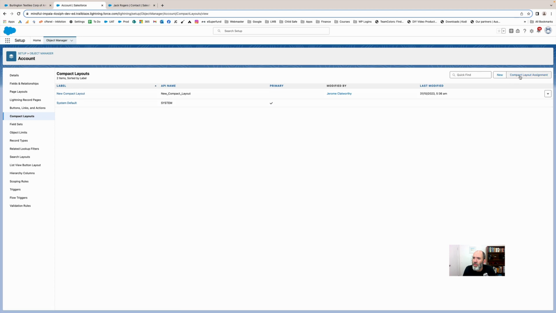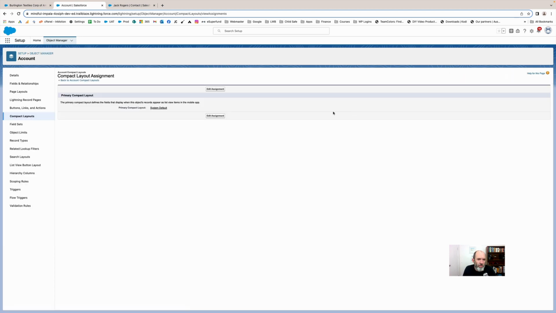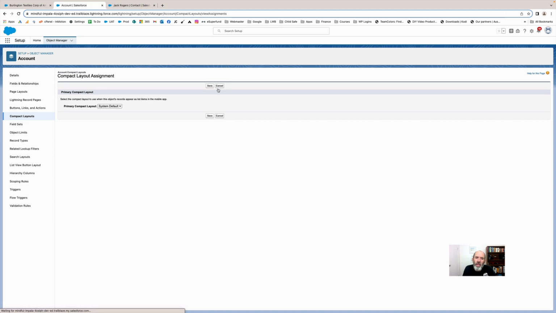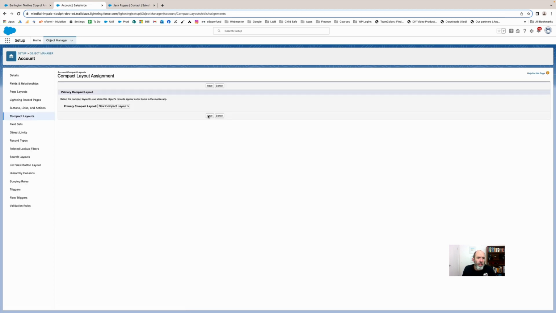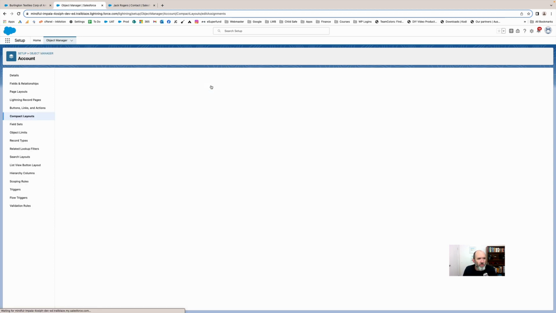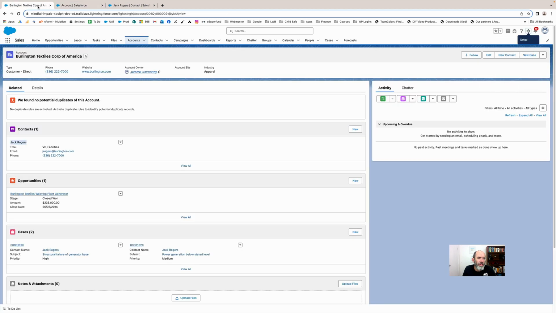So we want to do a compact layout assignment and assign the new layout to this object. So we'll go edit assignment. I'll change to new compact layout and save. So that has now been saved. I'll just double check. So now if I go back to the object and then look at an object record, I should see that new compact layout, which only has 2 fields, reflected in the user interface.